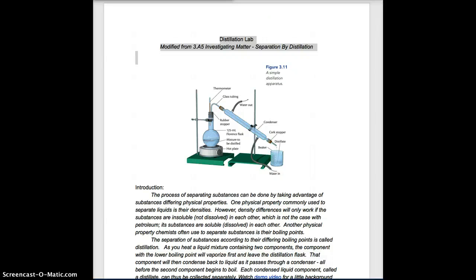This is a short video going through the distillation lab that we will do a dry lab from. As you remember from reading, a distillation lab is a way of separating materials based on their boiling points. Not all liquids have the same boiling points. And so by heating those up and removing the liquid with a condenser, we can actually separate liquids.